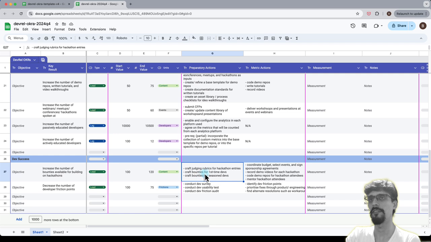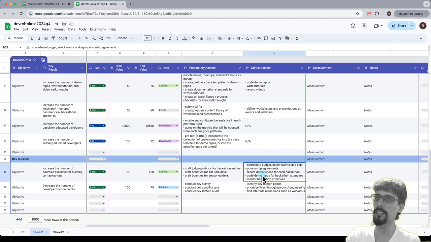And then you can craft judgment rubrics for judges to use to assess them, right? And now here's how you actually influence a metric, right? Once you have prepared for the hackathon, then you'd have to coordinate the budget, usually with a wider team, such as marketing or sales or engineering or product, etc. Come up with a budget. Based on that, select some events and then sign sponsorship agreements with whoever the hackathon organizers are, right?